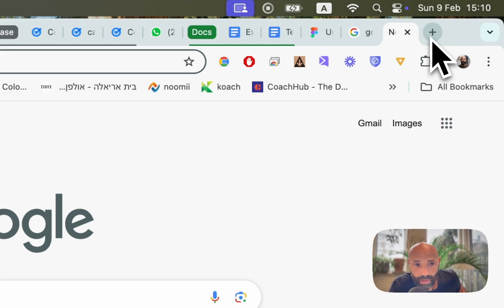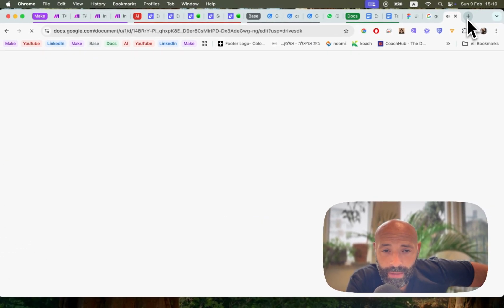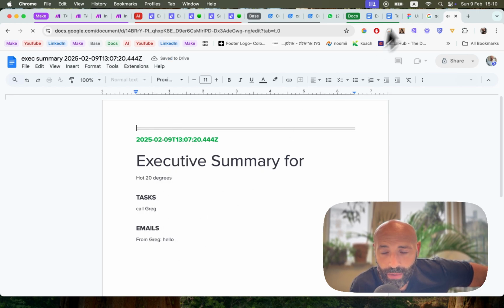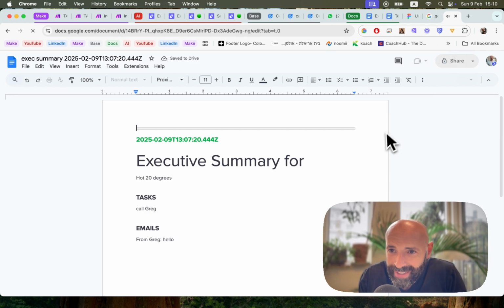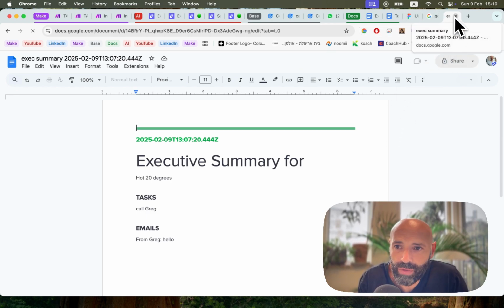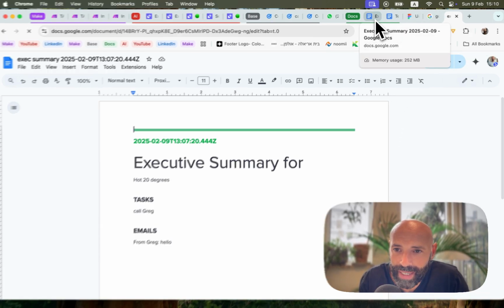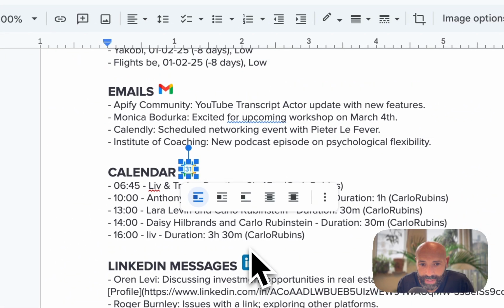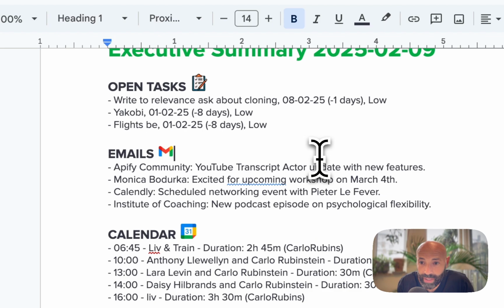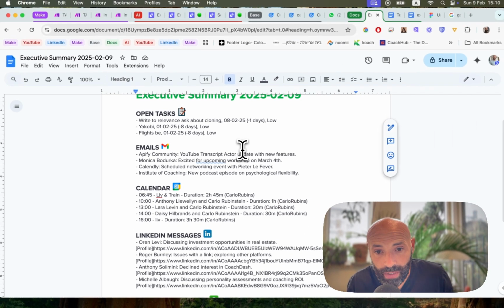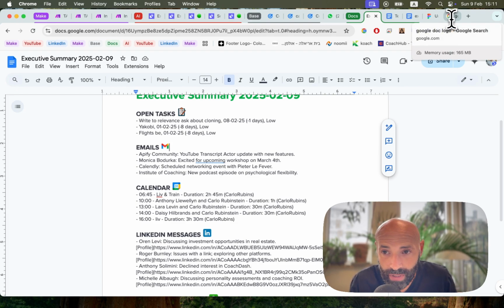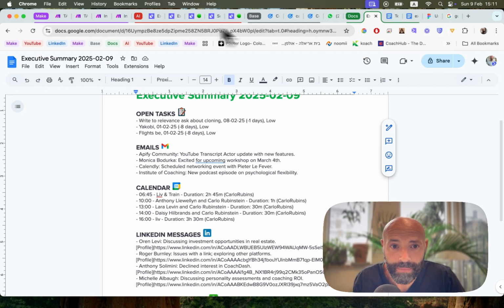This is the link of the newly created document. All right, so we have exec summary, date, hot 25 degrees, call Greg, from Greg, hello. So we see the connection is working. And then, for the template, you can make it nicer, right? You can add these types of icons, and you can add some design, and you can add whatever. And all of this, you can take this whole system of working and add it for client reports or client invoices or whatever. This is the way you do it.